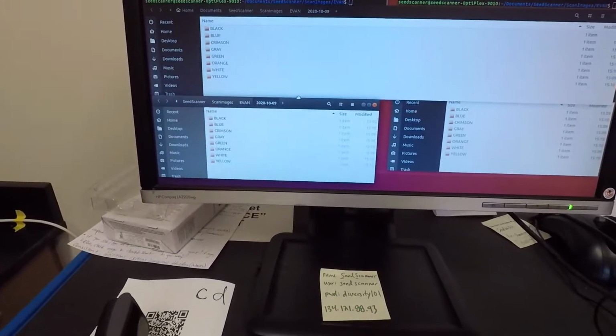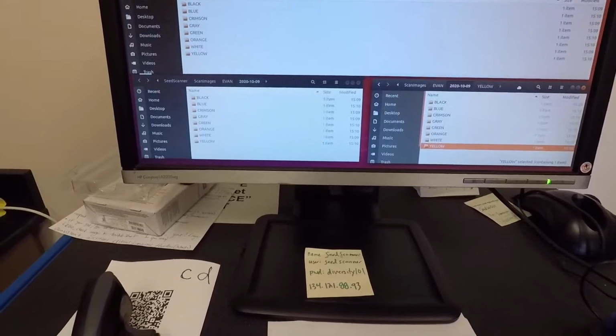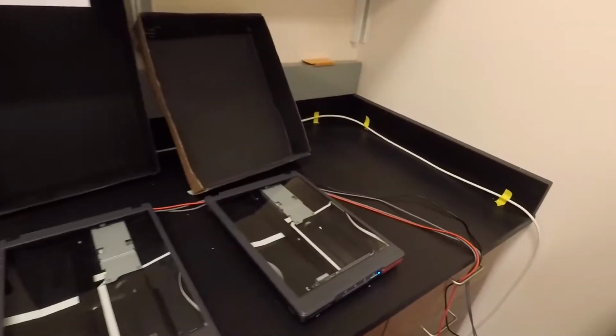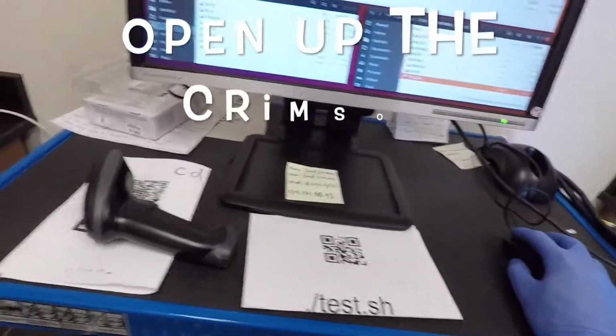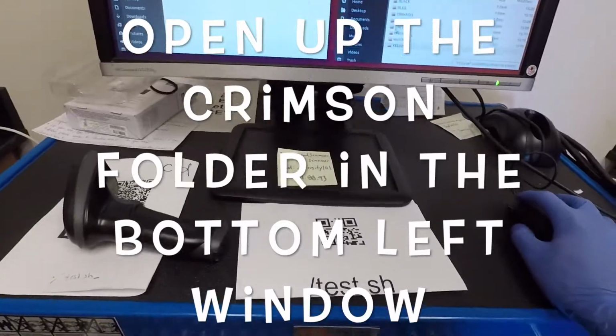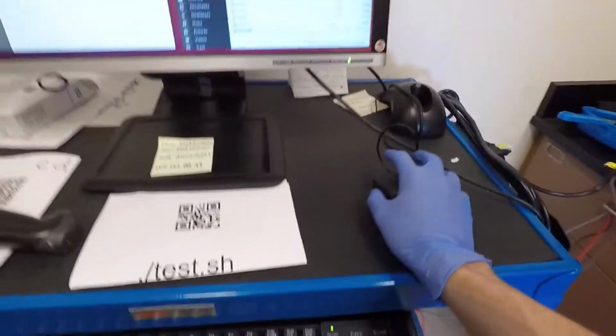And then underneath the terminal window, I'm going to set up a window that's going to monitor this last scanner in the sequence. So that's Crimson. So we're going to open up Crimson. We have that Crimson file. Set up a window to monitor the last scanner in this sequence, and that's Orange.